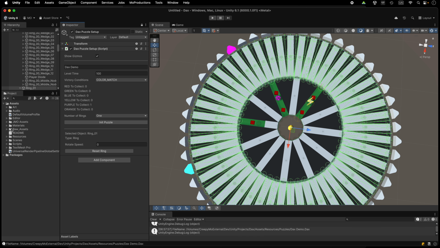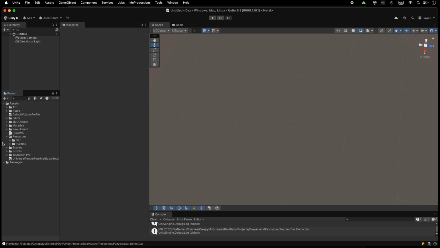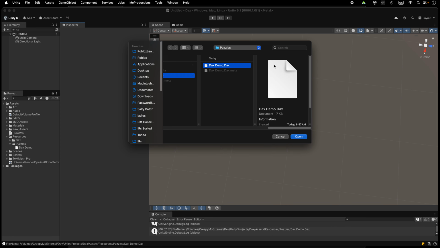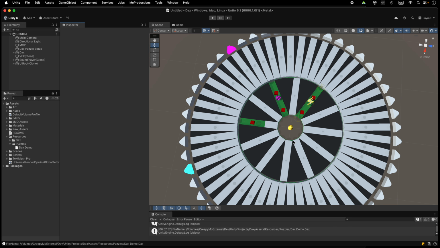Now it saves it in the resources puzzles, but you can see it's blank. Now I'm not really sure why that is, but the way to get around it is you just open up a new scene. So you do that, create. Let's not bother saving because we have it in binary. Now the puzzle shows up. So when you go Mo Productions Dax Load Puzzle, it brings up the pop-up. Click Dax demo.dax, open it up, and boom, there you go.